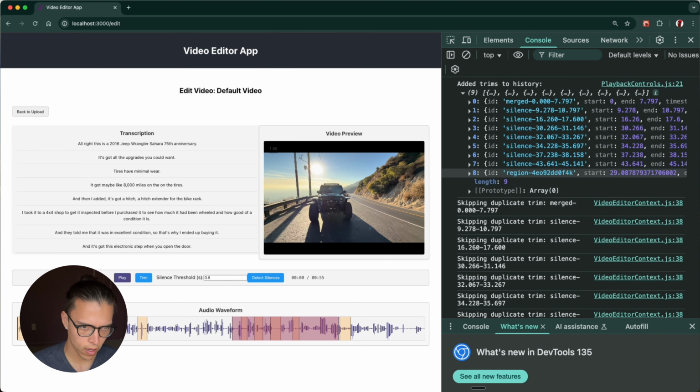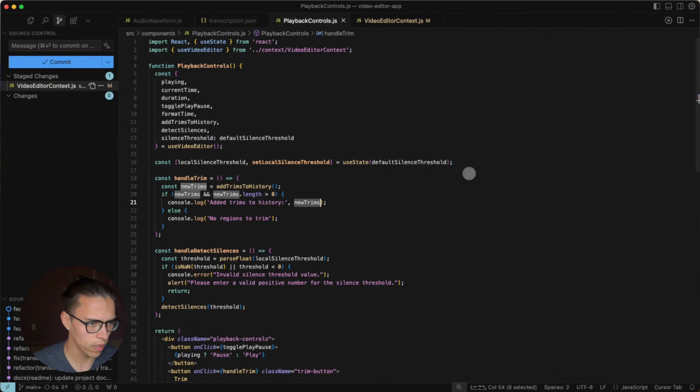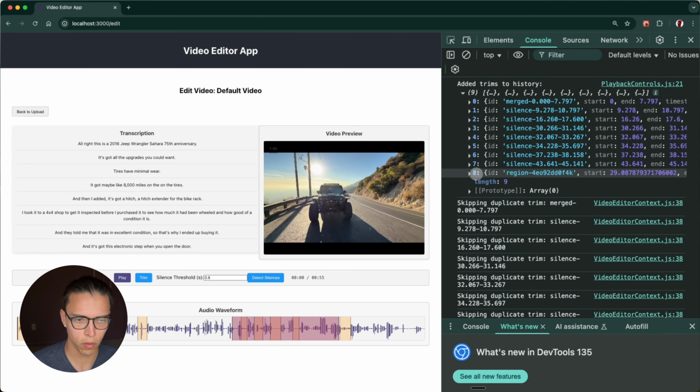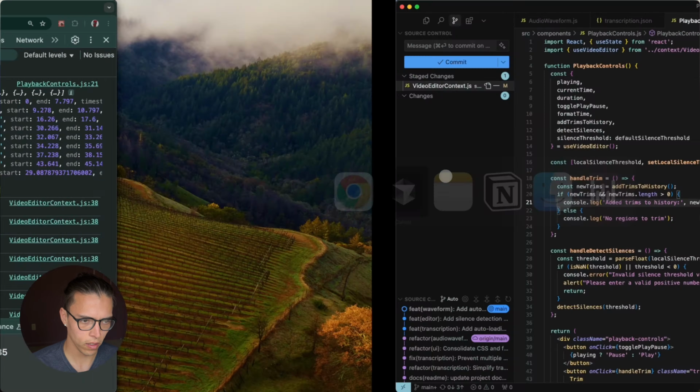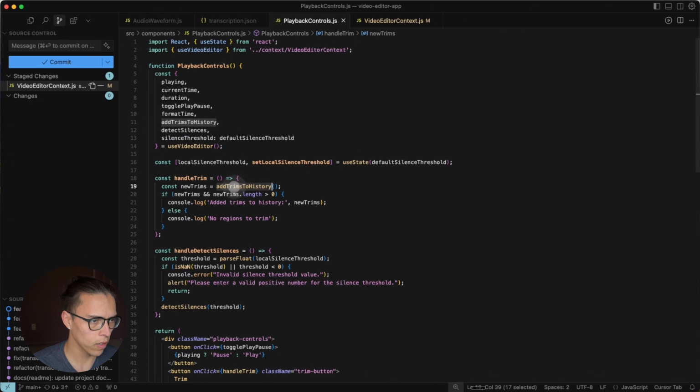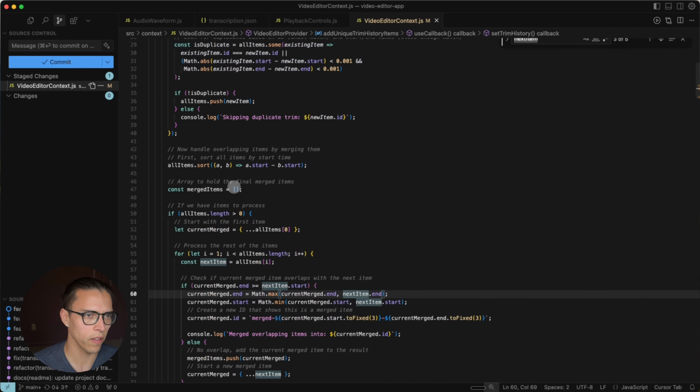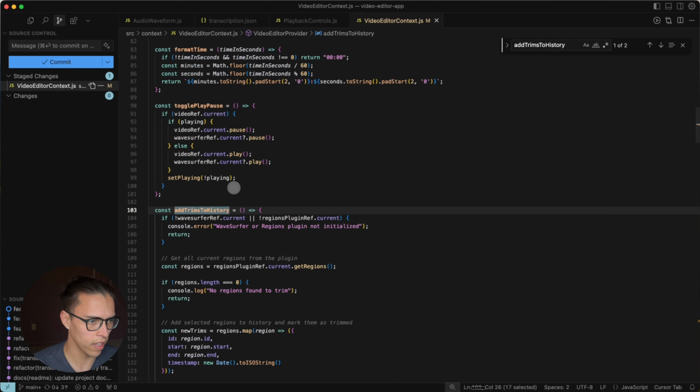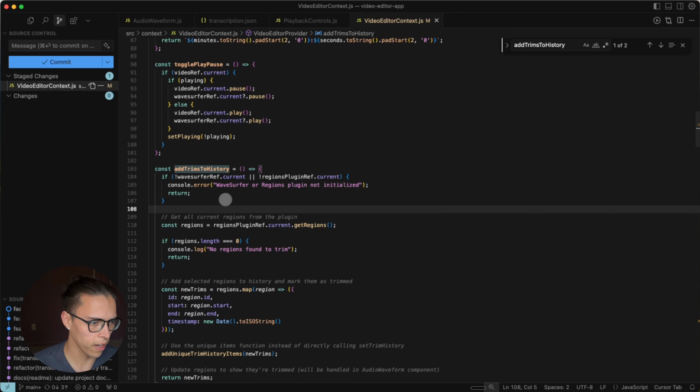So that's not good. That's not what we want. It should only have the new ones, which should be this one here. So we'll have to fix that too. I'll worry about that one later. I don't think that's what's causing the issue. So let's continue investigating. So it's calling this add trims to history, which is in the video editor context. If I search it in there, I can see it's right here.